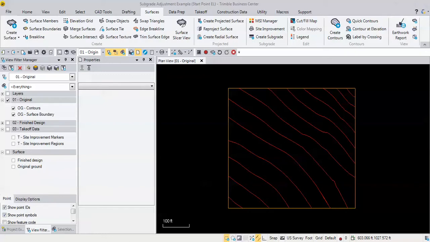So what I'd like to show here is how to create some simple subgrade surfaces outside of the takeoff module. So all you would need here would be the surface tools module and possibly the data prep module. And we just have a couple things that we would have to set up in order for this to work. So what I'd like to show first is just the different surfaces that I have in here.